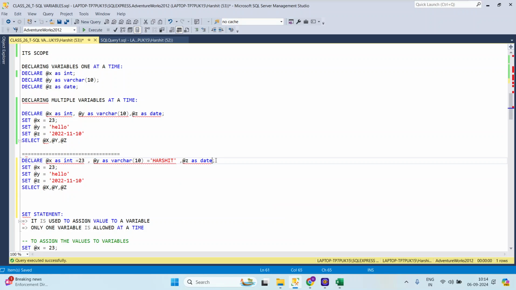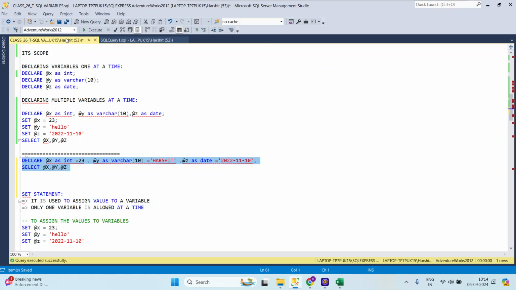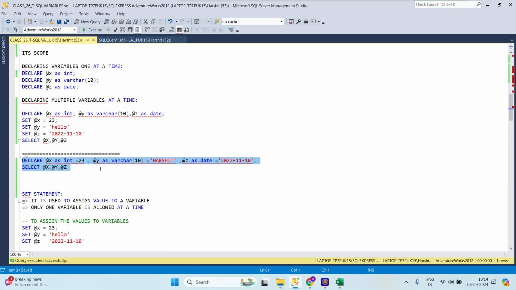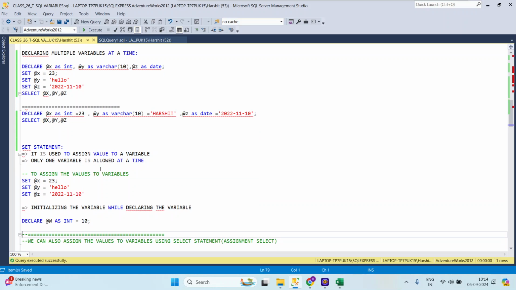Now @d date equal to, let me specify this particular date only. Let me write it over here. Now I am removing all these three set statements. Now see what it will show: 23, Harshit and this date. So this is initialization of a variable value at the time of declaration only. This is the same thing, initializing the variable by declaring the variable.